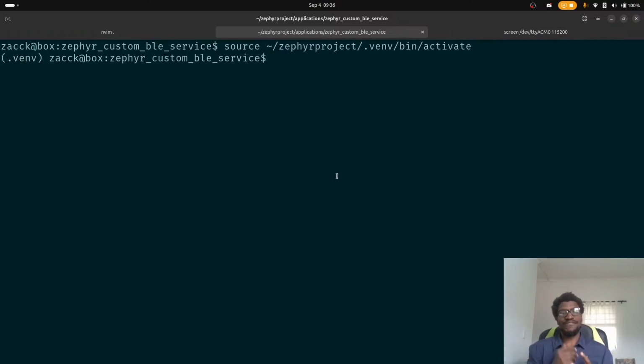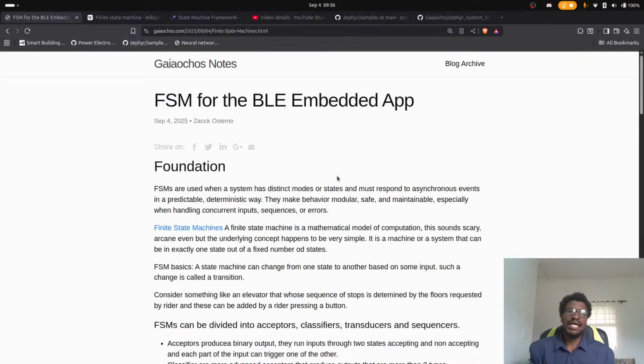Okay, so what are we doing today? We're adding a finite state machine to our application. You usually need finite state machines when a system has distinct modes and states that it can be in. Also, as the system is in those states, it needs to respond asynchronously, not in order. It needs to respond to events in a way that is deterministic.